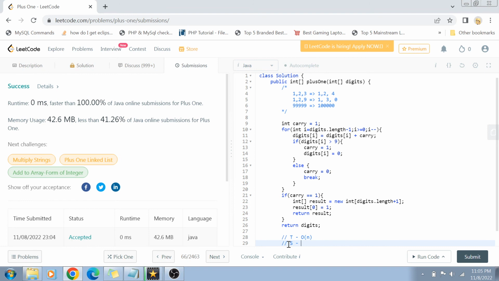And then talking about the space complexity, guys. The space complexity is order of n if the carry value is 1. If my array is something like 9999, then I have to create a new array, so the space complexity becomes order of n plus 1 basically, because we are creating an extra array. But if this is not the case, if we have something like 1 2 3, in that case we are just mutating the same digits array. So in that case the space complexity is order of 1, because we are not using any extra space. Okay, so that was the solution, guys.